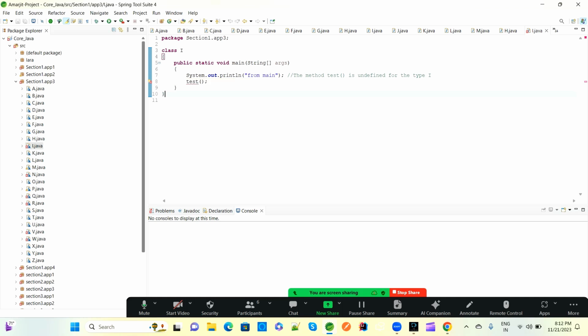So whatever the test method is, or test 1, test 2, test 3, or any name which is related to an argument method or non-argument method, that should be declared inside the class. So the class is I, and here this is not defined, so that's why we are getting a compile time error.